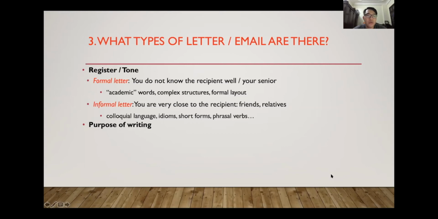In those formal letters, you will have to use academic words or complex structures, and you will have a very formal layout. But then you will have an informal letter when you are very close to the recipient, like your friends or your relatives, your mom, your dad, your siblings, and so on. You will use colloquial language, like a lot of phrasal verbs, idioms and short forms, and you can have quite an informal layout. You may use some short phrases as well.